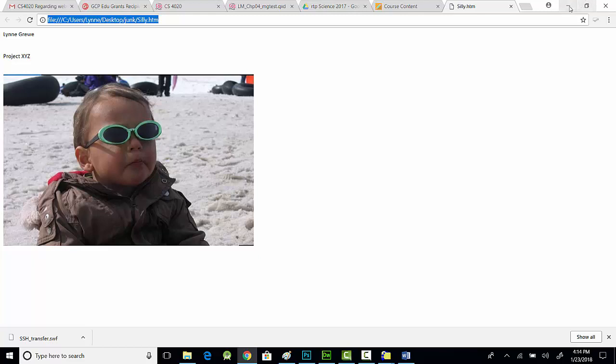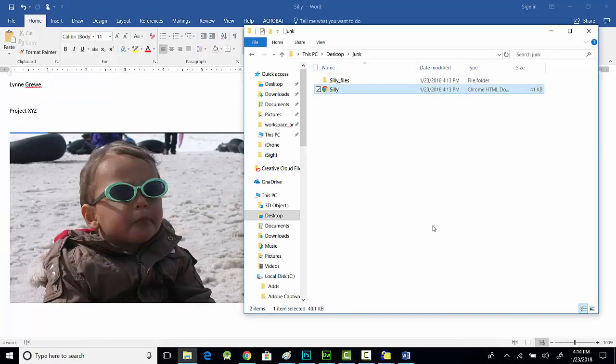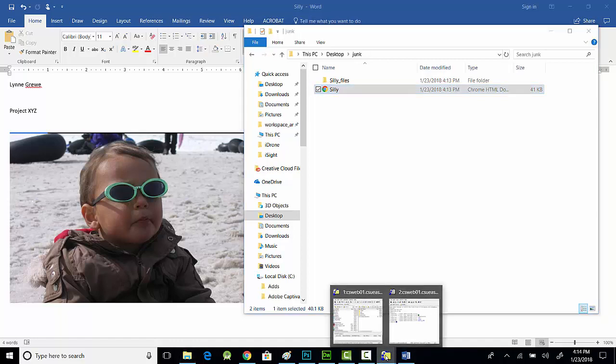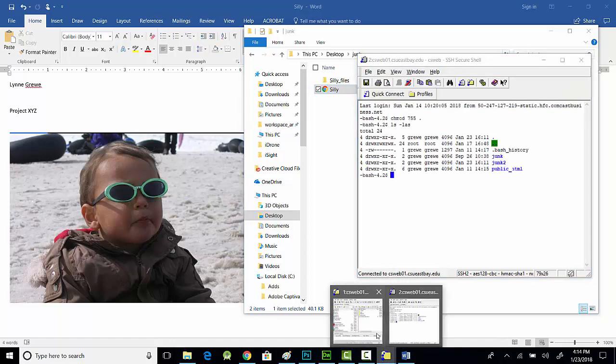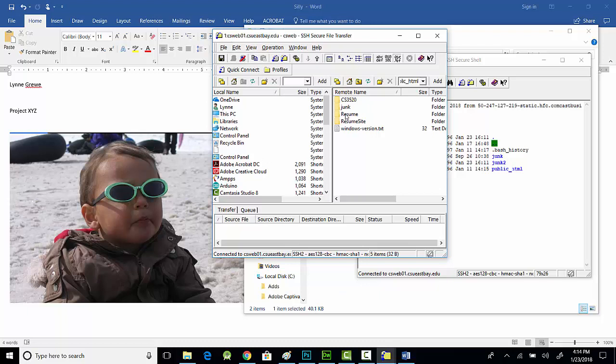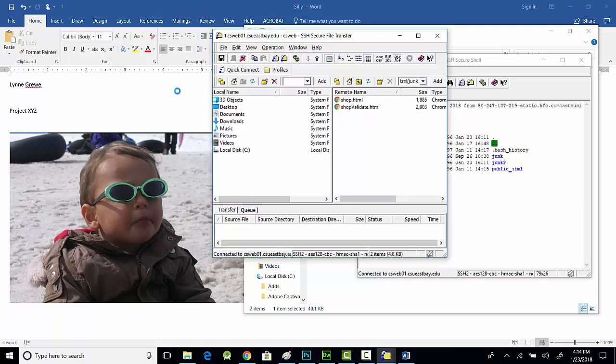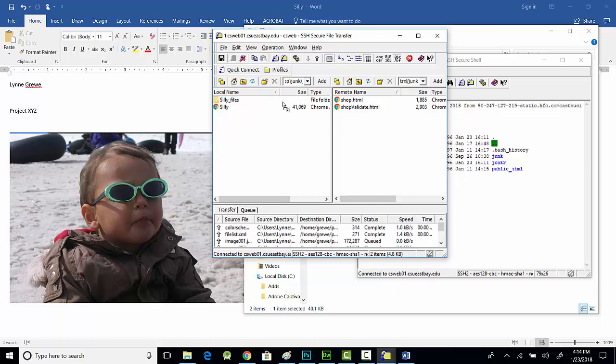I want to go ahead and upload it along with the corresponding files. So going back to my tool for doing transferring, what you want to do is navigate inside your public HTML directory. I'm going to put it inside junk, and over on the left hand side you want to find, here I put it on desktop junk, the files. You just simply select them and drag and drop. Now I already had some pre-existing files in my junk directory, but there they are.